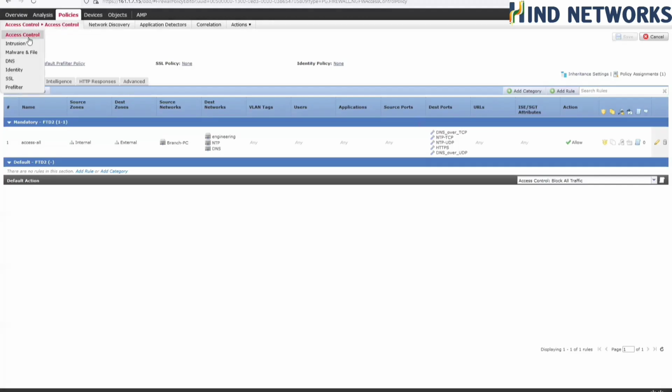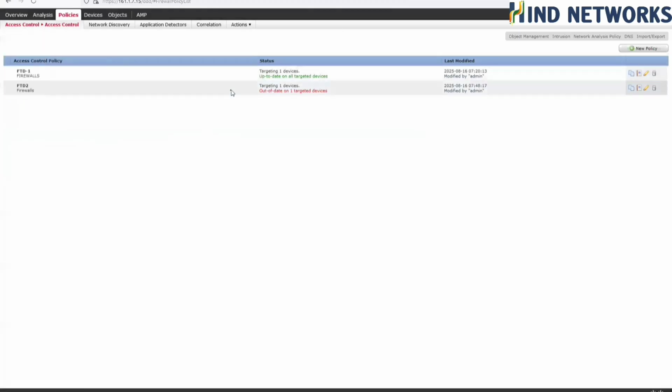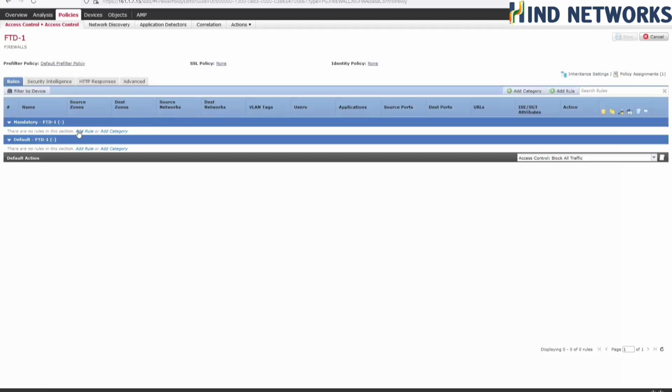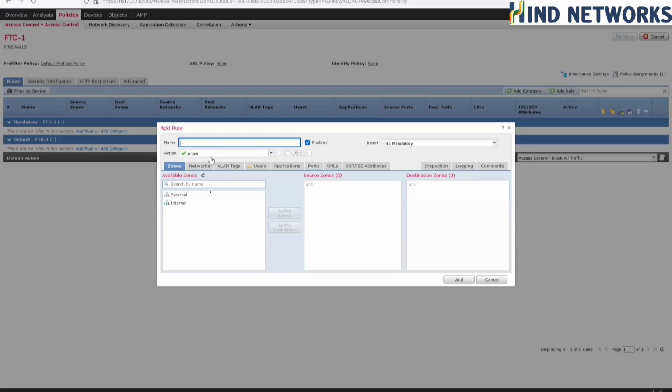It shows out of date because I've not deployed anything there. Once I select this, I have to configure the same things for FTD1. Now my source is going to be my external and my internal is going to be on the destination part. It's going to be a reverse rule, from FTD1 to FTD2. And now I'm going to give access, all access again.